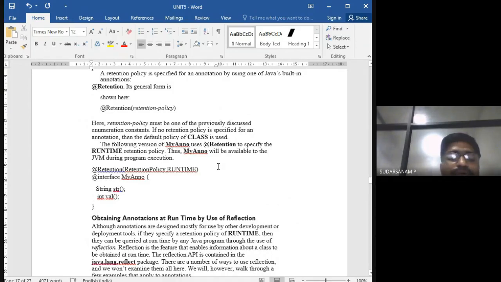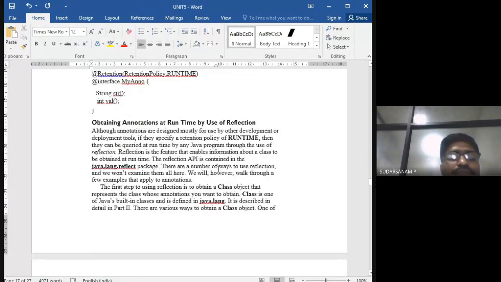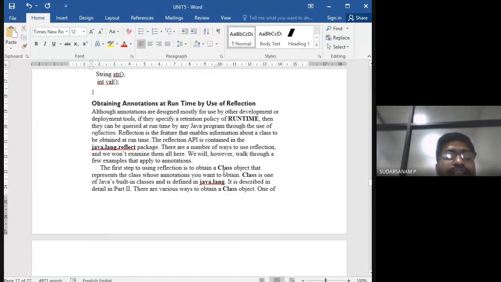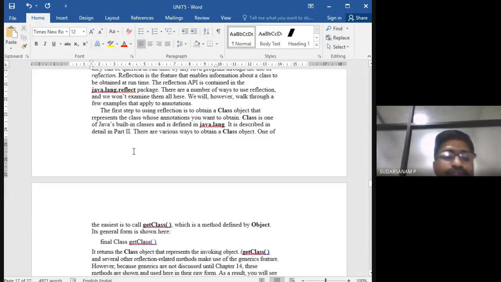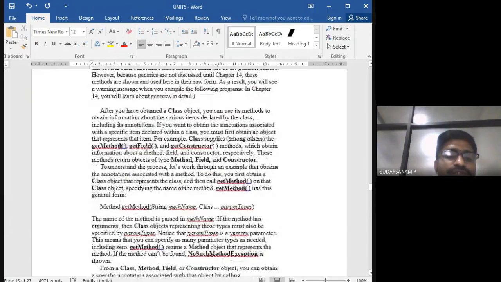And this is how it will run the programs. Now, what packages do you need to download for this? java.lang.reflect is the package you have to download. You know that Class is one of the Java built-in classes and it is defined in java.lang. So in the java.lang package, and reflect you have to download it. That is what you have to do.